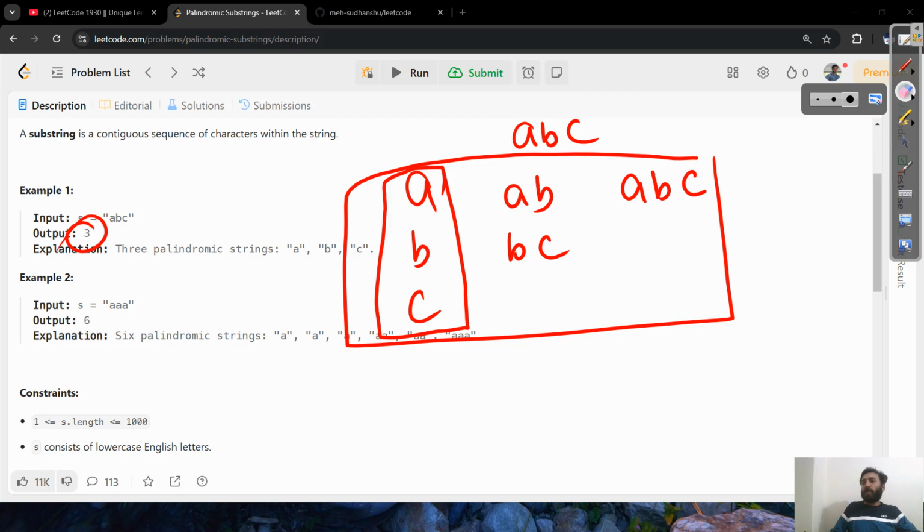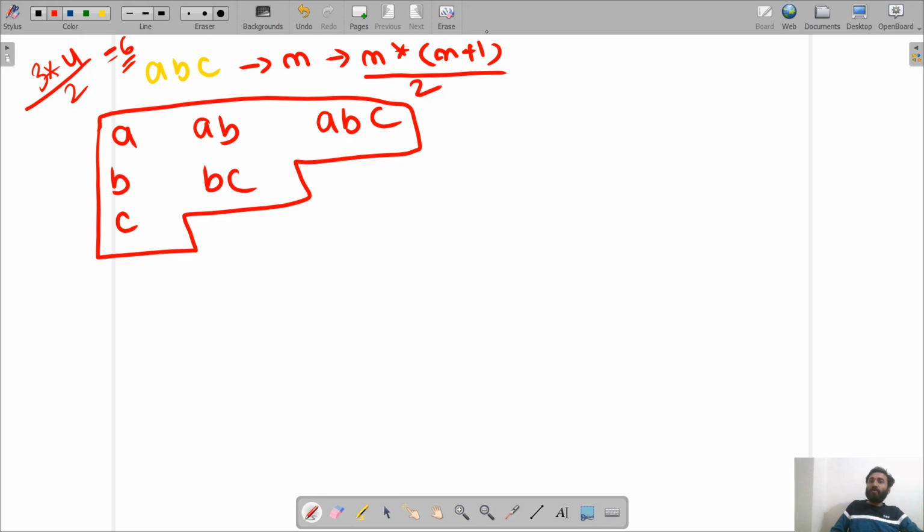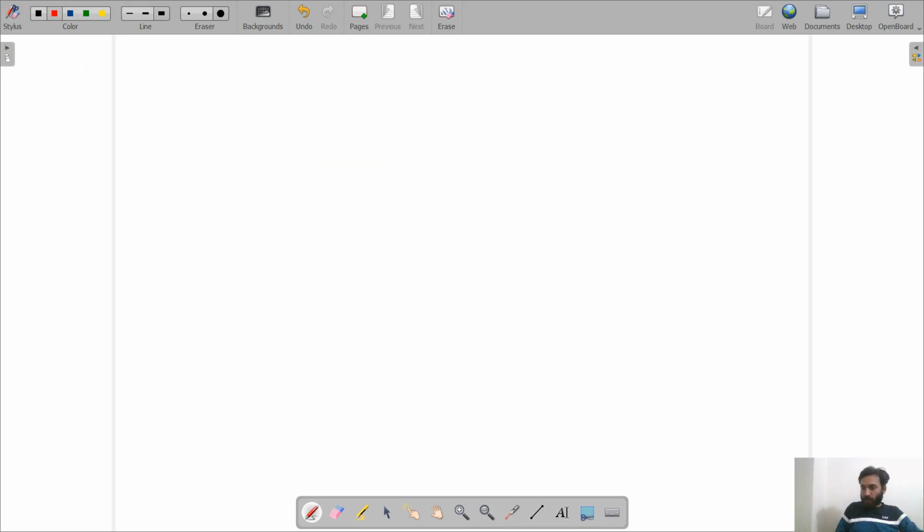Now you think about it, one simple solution of this problem: you generate every substring. For every substring you check if that substring is a palindromic substring or not, and you keep on counting it. So first thing first, how are we going to generate every substring?